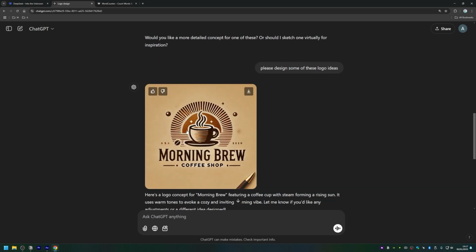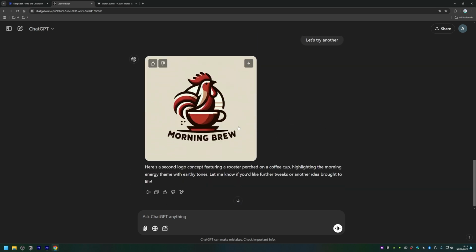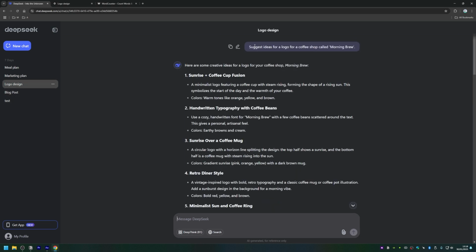And I must say this one looks absolutely fantastic. And it's given us a description as well. And then I've said, let's try another. And it's given us another fantastic logo design idea. So there we go, that's what ChatGPT has created. Now let's go over to DeepSeek and click onto the logo design prompt here. I've written the exact same prompt, suggest ideas for a logo, sorry, for a coffee shop.